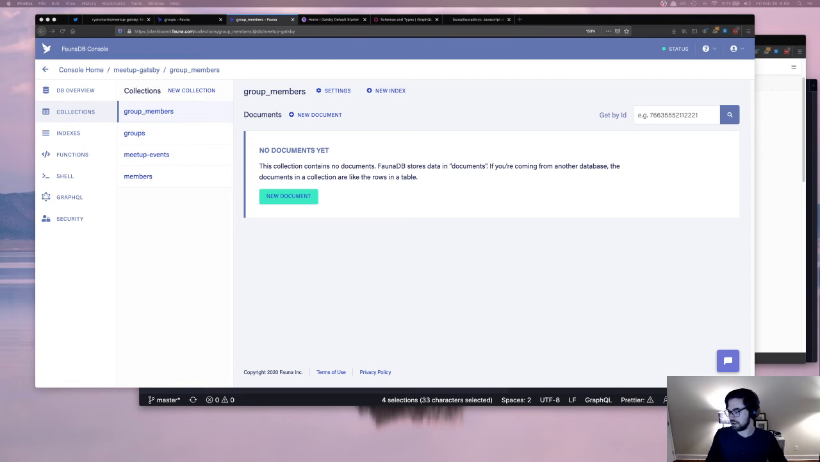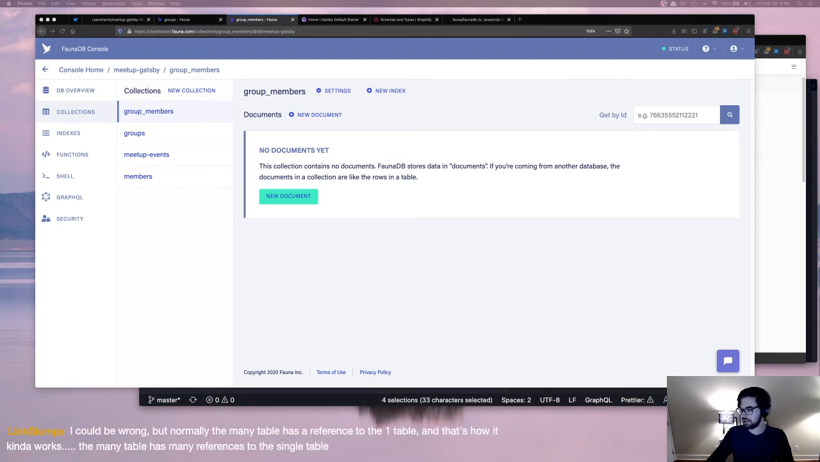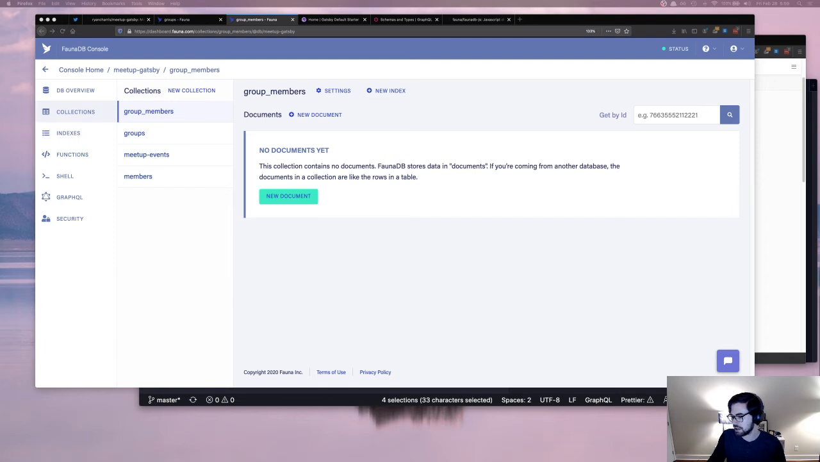And so by taking these notes, it, one, allows me to talk to the people who know, two, look up things and hopefully make me better at what I'm doing. But also three, it's perfect fodder for writing articles, because if I'm confused about it, I'm sure somebody else will be. But normally the many table has a reference to the one table, and that's how it works. The many table has references to the single table.